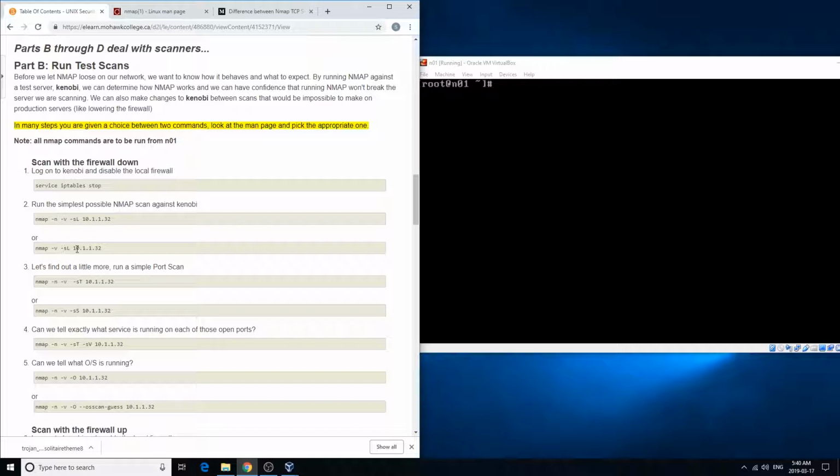Nmap -vsL is the exact same thing. The only difference between these two is this n. So you're going to want to look at the man pages and figure out what this n is going to do differently than what this command does.